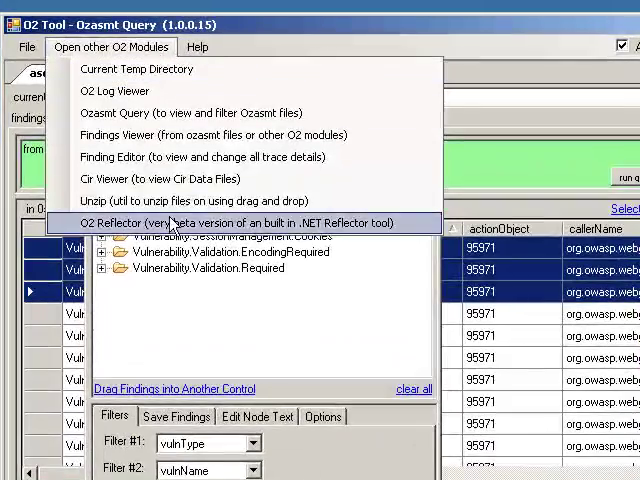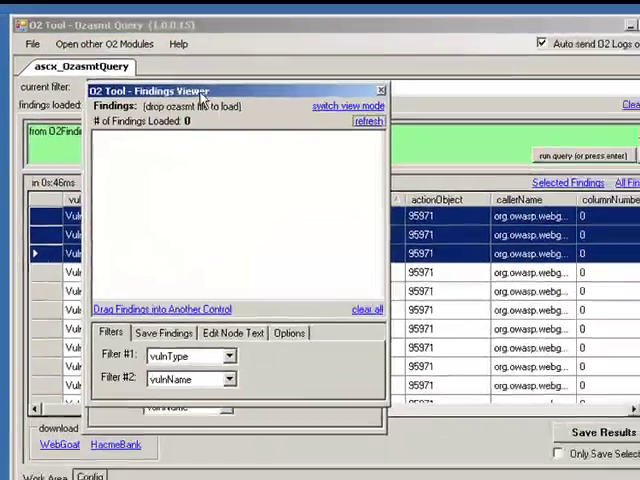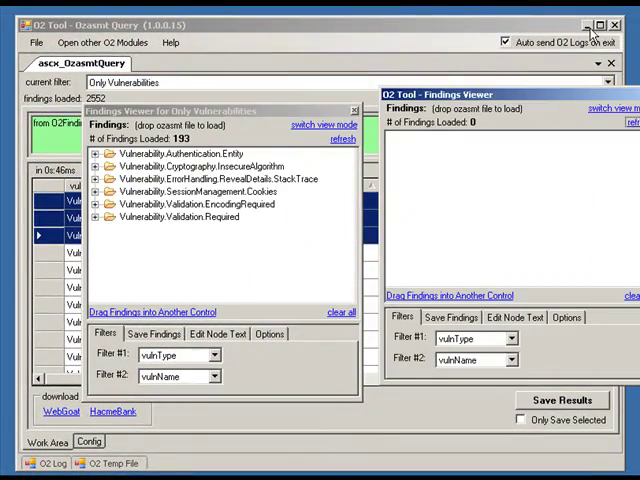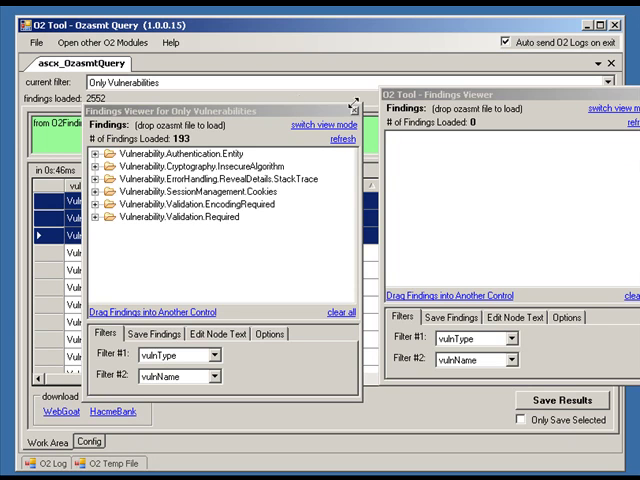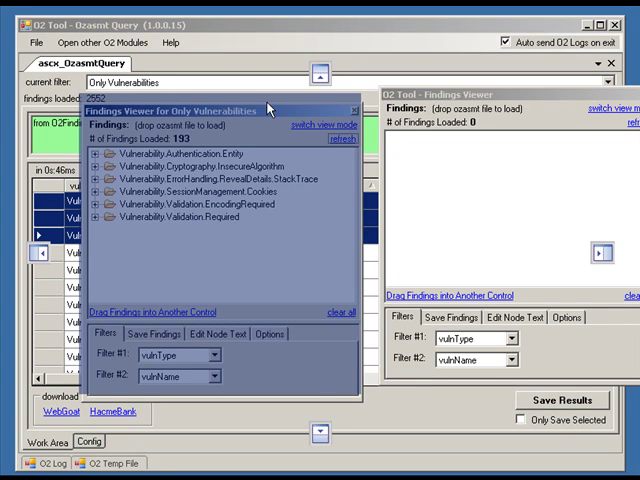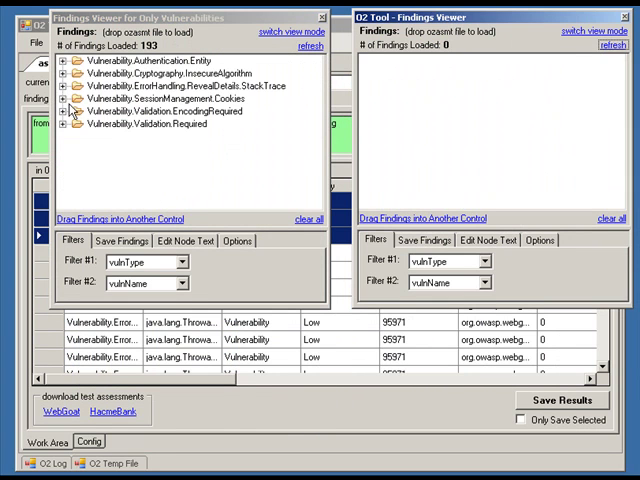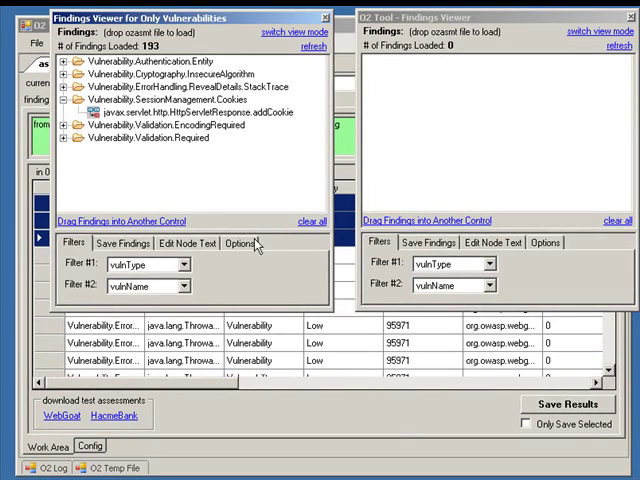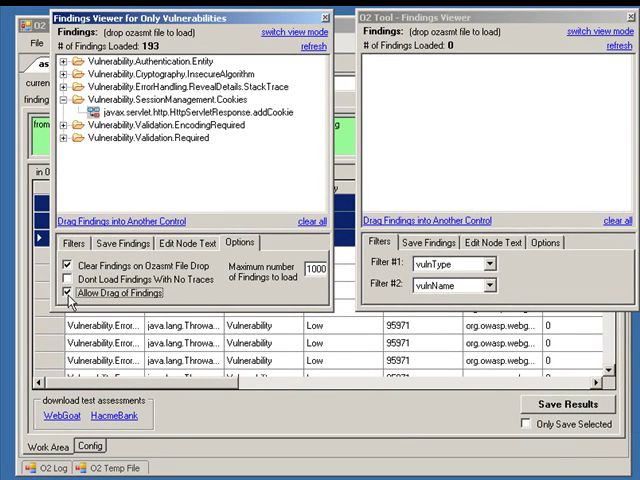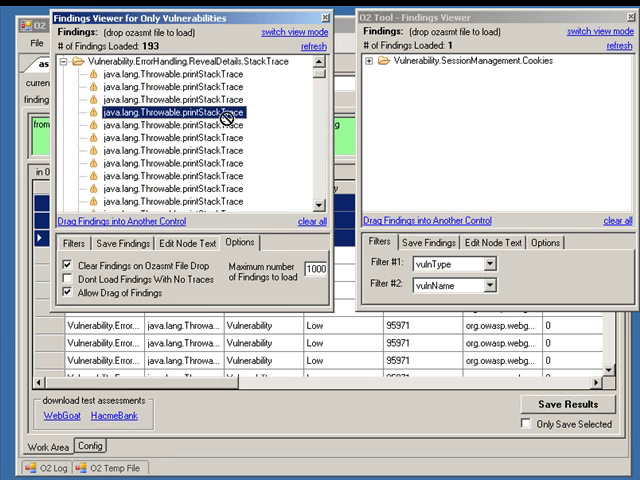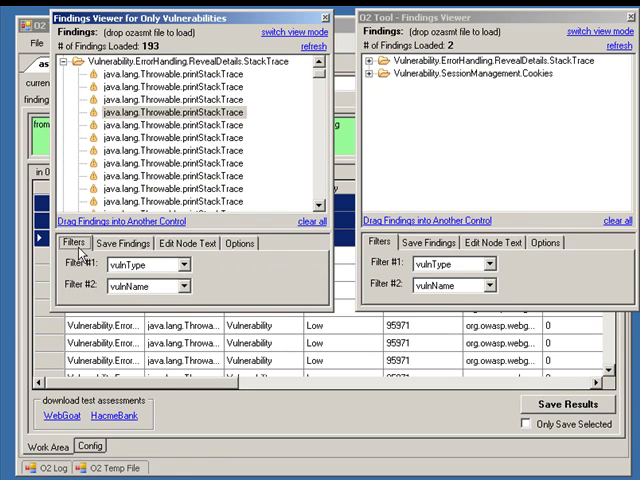So let me open up another findings viewer, this guy here. So let's say that you have now two modules that you load up, and you have basically you viewing them side by side. What you can do now is you could basically just drag and drop one to the other. If you select this guy here, allow drag drops, so you can see that the power of this is you can filter things up across here.